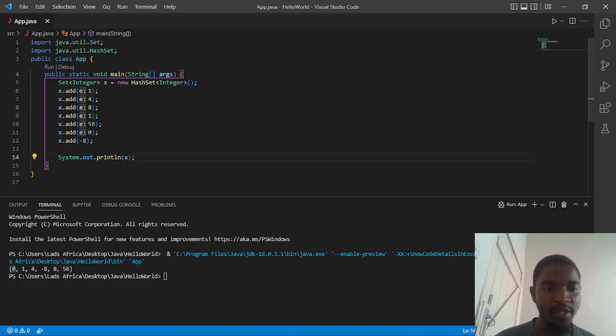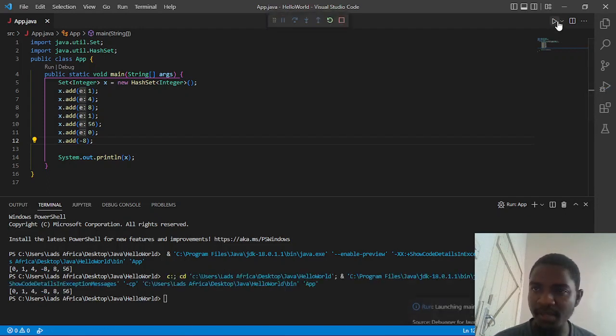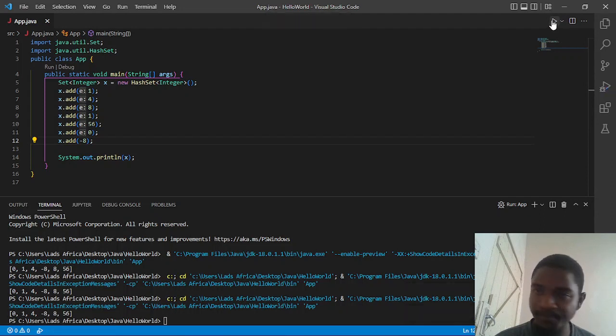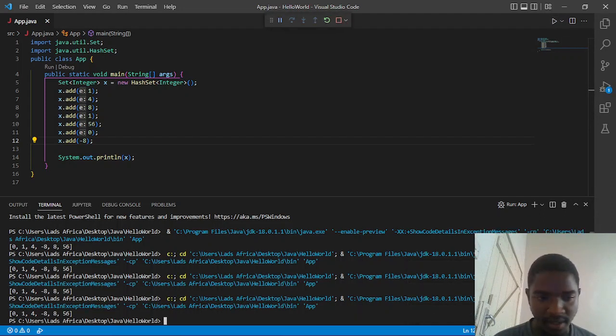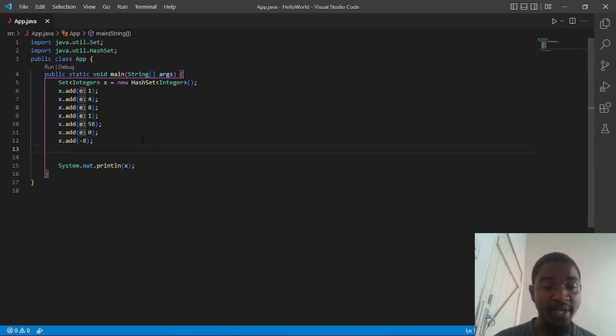But look here, we literally have 0, 1, 4, -8. -8, we added it as the last item in our code here, but it is here in a certain position. Let's literally run this and see what's going to happen. Let's keep on running and see. We keep on getting the same element structure here, but I hope you do see what I was trying to say there.